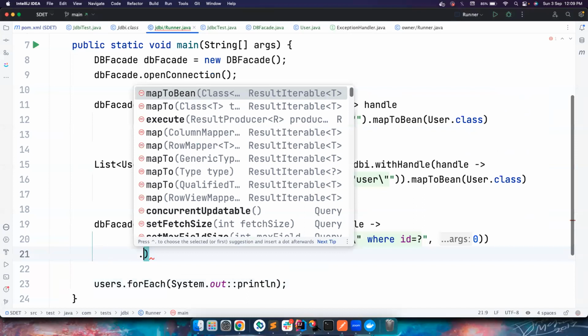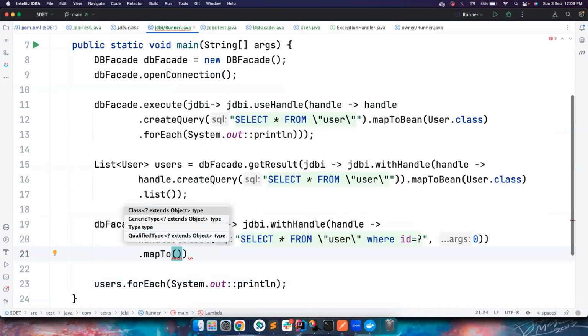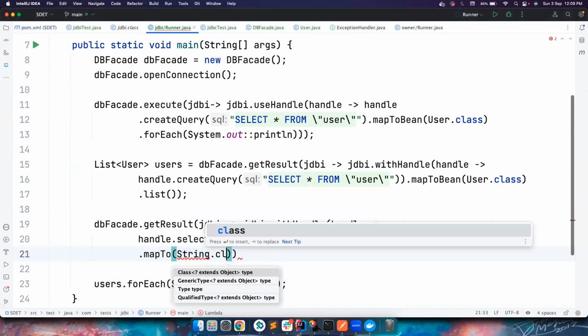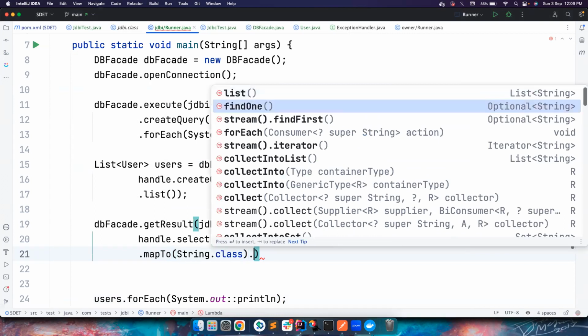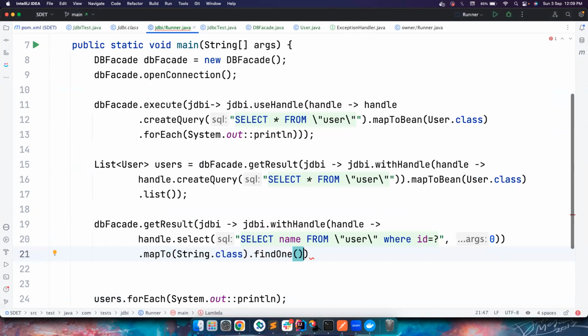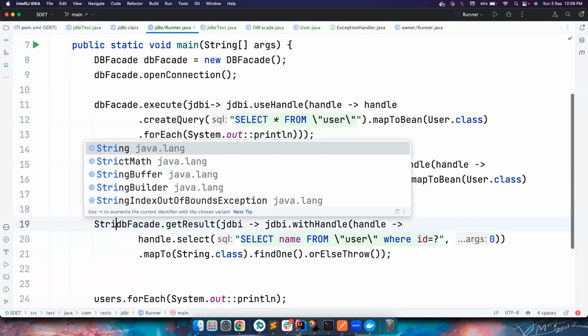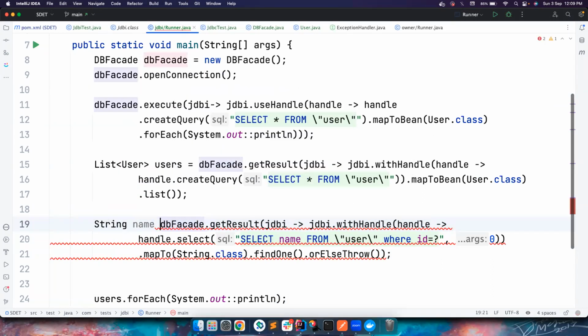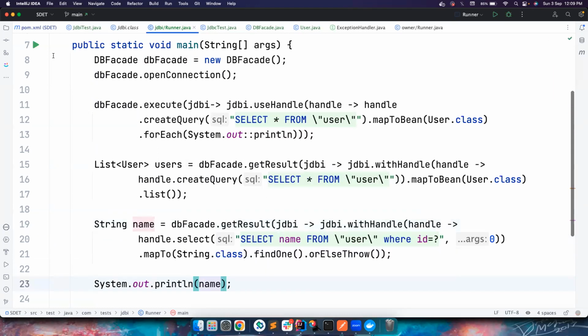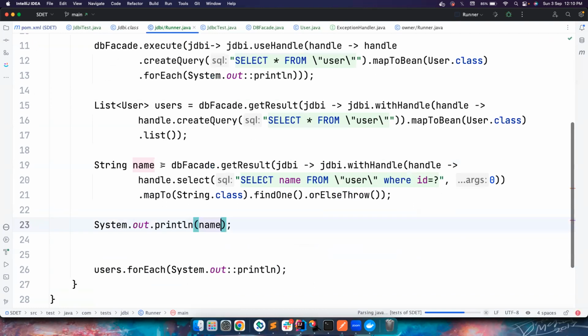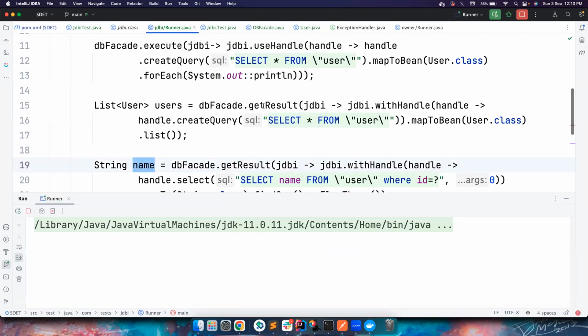Okay, once that is done, this will give you just a string. So it does not give anything else. So you can map it to string dot class, because select name from user is a string. Once you do that, you want to find the first one or find one, or else none, right? So you can do all these things. So this basically returns you the string name, and you could simply output this name. That's it. Let's run the test. So this is how you can fetch different values just by using the same method.